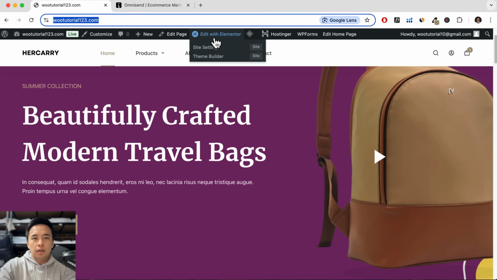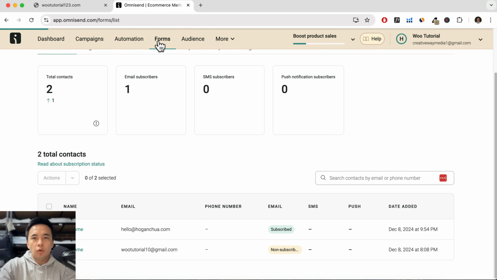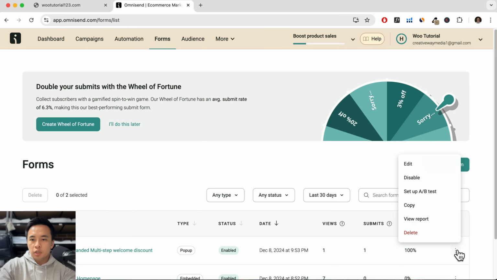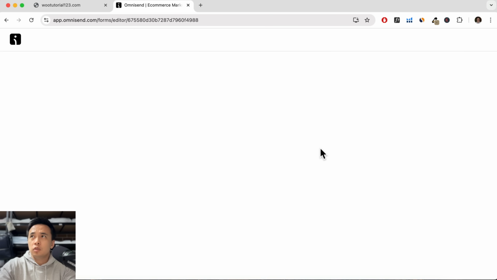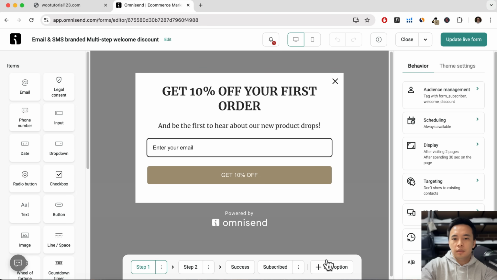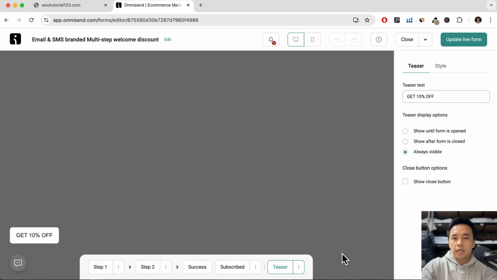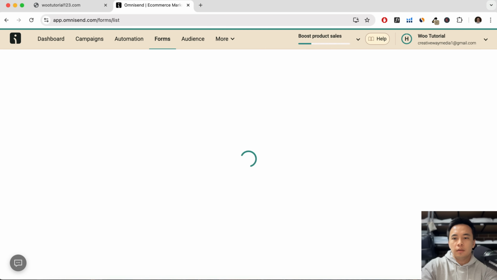Now the teaser option, let's go back to forms. The teaser option shows a sort of floating button. So click on add option, teaser. This is going to be the floating button, and we can select the different display options here. We're going to click on update.